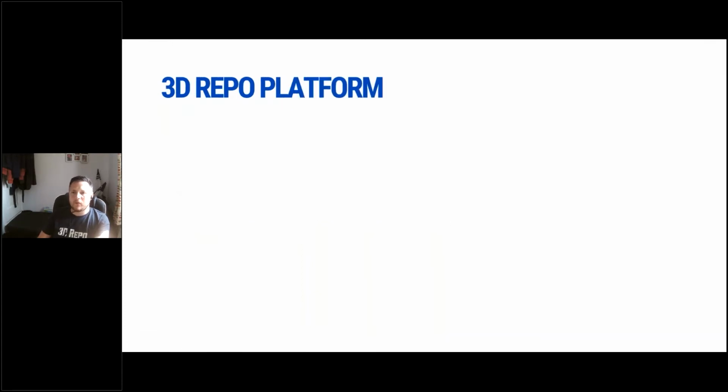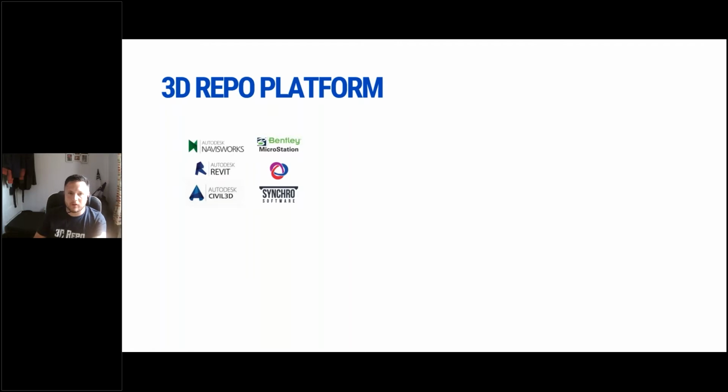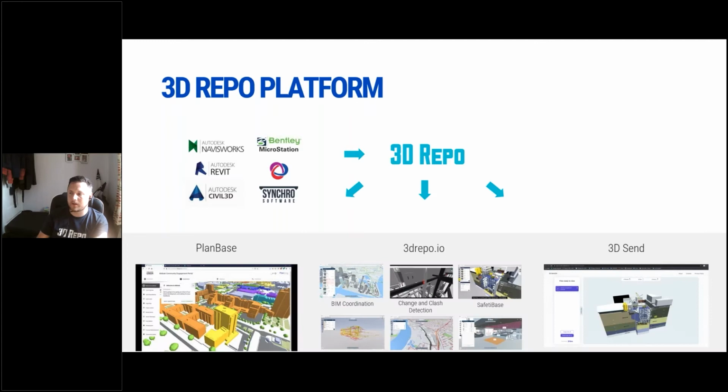In terms of the platform itself, 3D Repo sits in the cloud and allows you to upload 3D models from major formats and then pull them down into various products that are built on top of our platform. So PlanBase is the first product on the left-hand side, which is a product used for community engagement at the planning stage. So you can pull those models in and give access to the general public for them to be able to ask questions, give feedback.